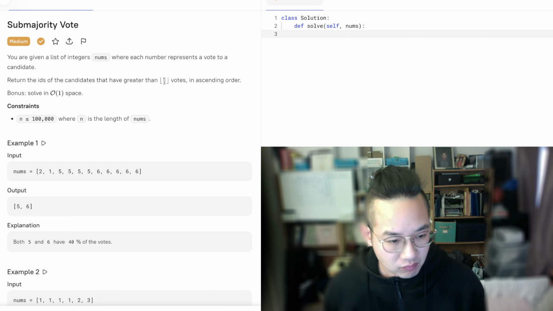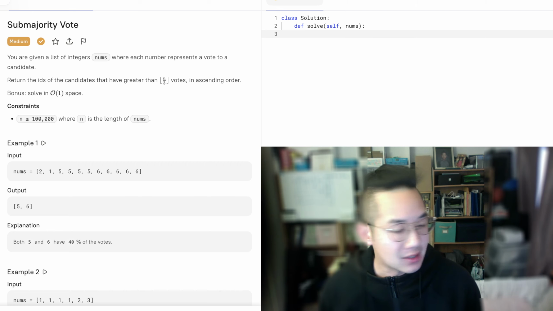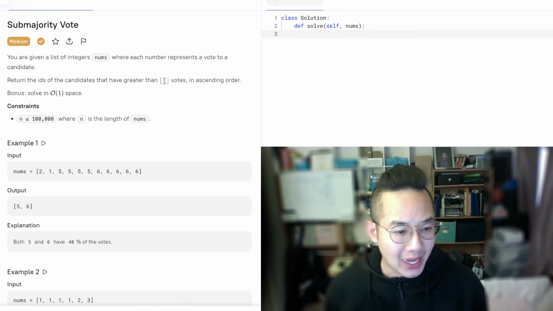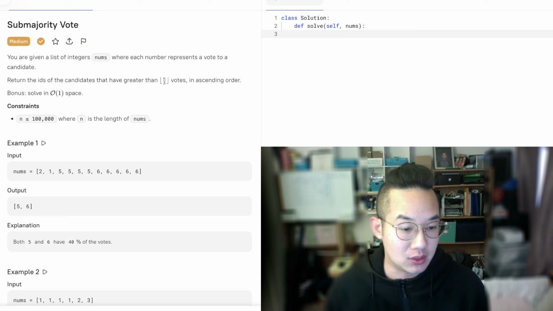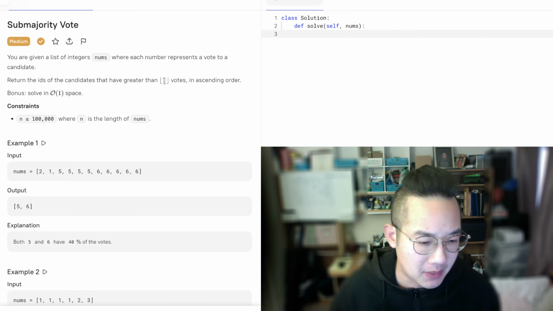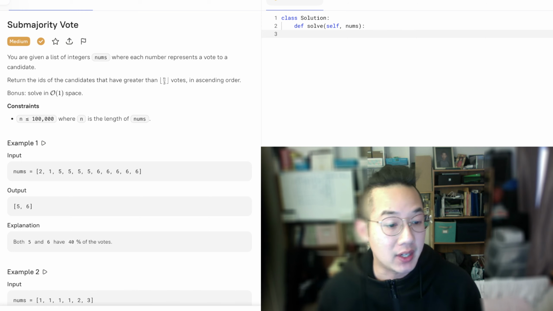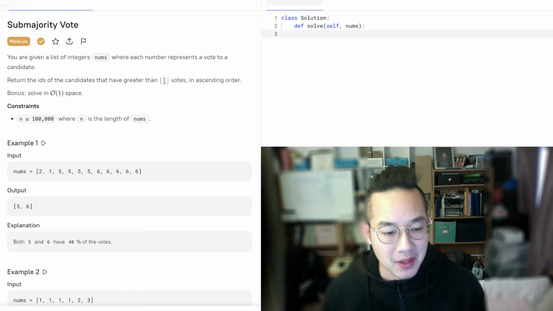Alright, so in example 1, we can see that we have a bunch of numbers in unsorted order, and we select the top 2 vote getters, which is 5 and 6, and both of them have over 40% of the votes. Well, that's not right, but they have over 33% of the votes, both 5 and 6.